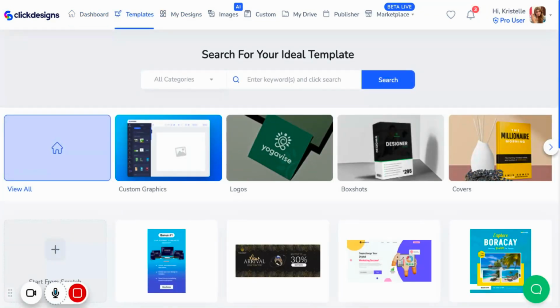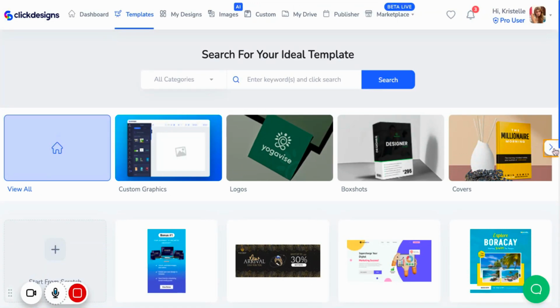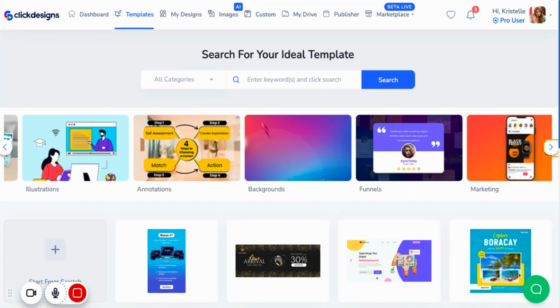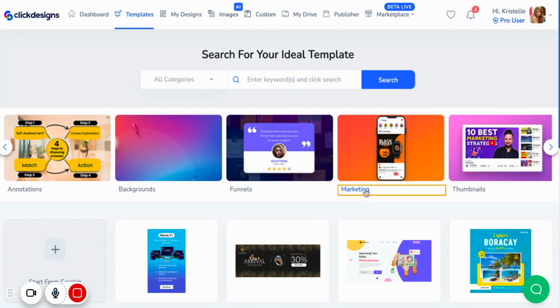After your templates load up, you'll be able to see different categories of graphic templates that ClickDesigns has to offer. From here, all you have to do is click on this arrow button and browse until you find a category labeled marketing. Right here, so click on this.